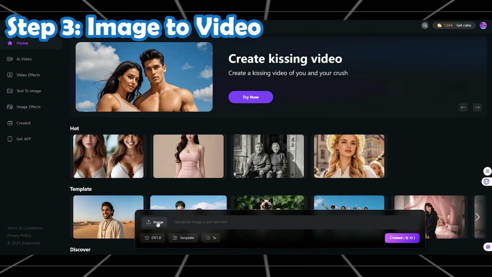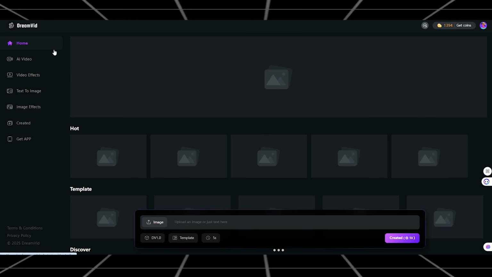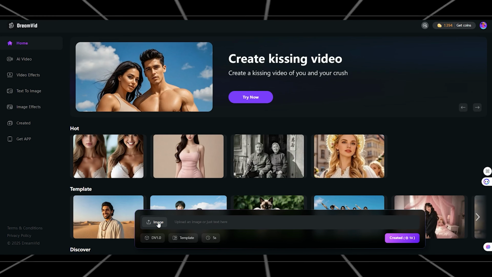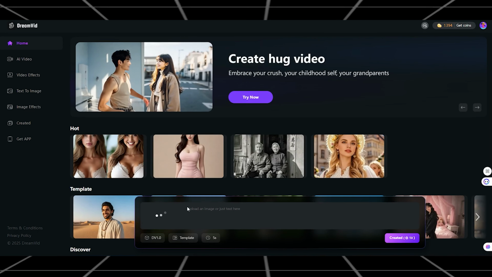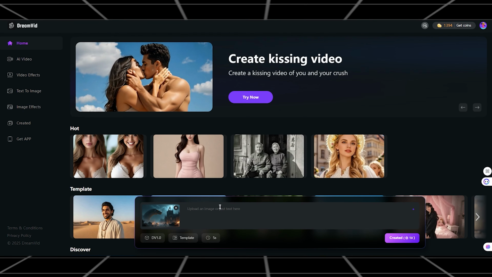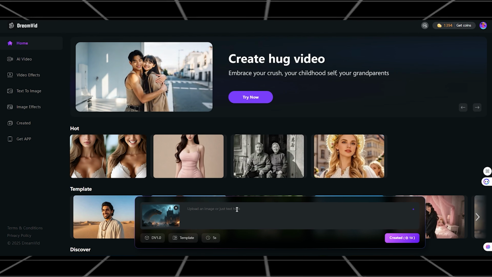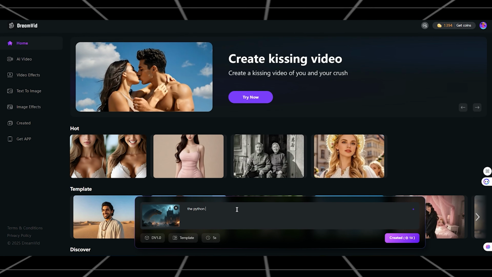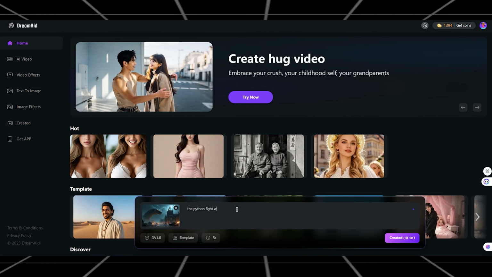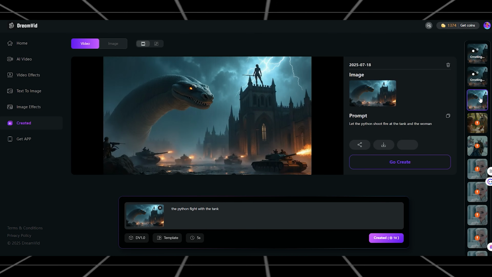Step 3. Image to video. Next, let's try generating AI videos for free with Dreamvid. Use the Image to Video function to see how the Dreamvid AI platform performs. Upload an image and input prompts. For example, the snake devours a tank amidst a scene of destruction and smoke. The video will begin generating immediately.